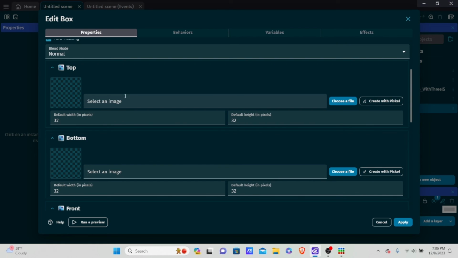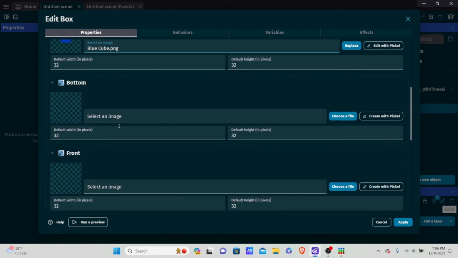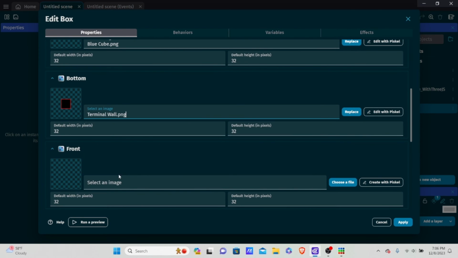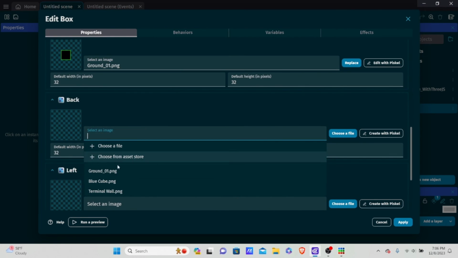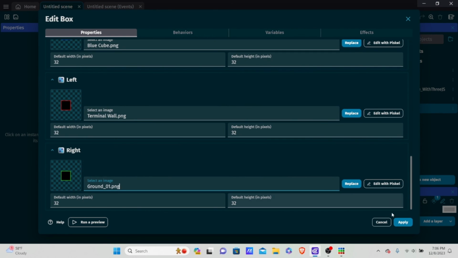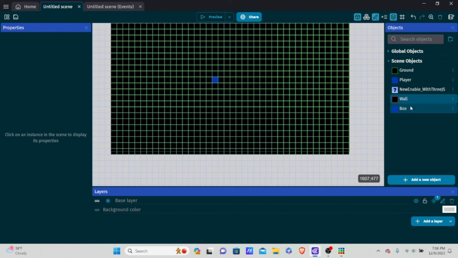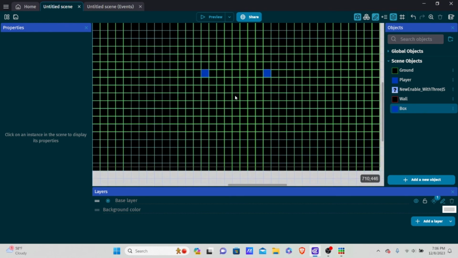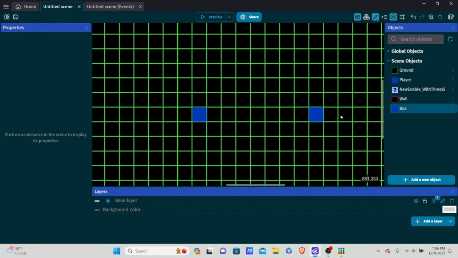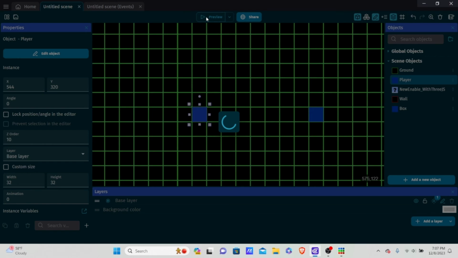But in our case, let's actually create something that's 3D. I'm going to use this blue cube as one face. I'm going to use this terminal wall as another face. I'm going to use the ground as another face. I'm going to repeat that same pattern: blue cube, terminal wall, and then the ground. I'm going to hit apply. Now if I drag this onto the scene, I'm going to drag this box. And in our point of view, this box looks exactly like us, but it's actually not exactly like us. And for the Z order, I'm going to set this box equal to the Z order of 12, I guess. It really doesn't matter what Z order it is, as long as we can see it in front of us.